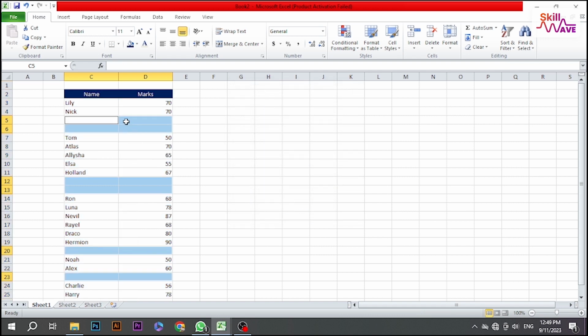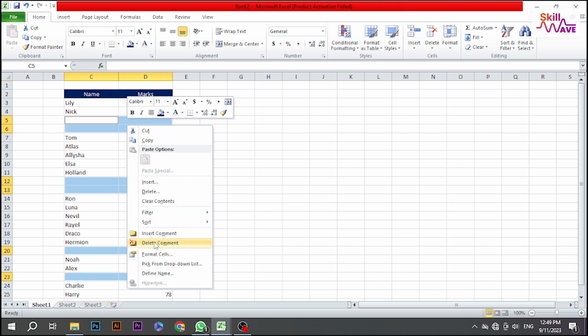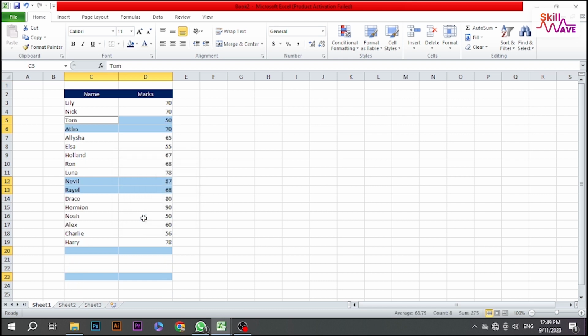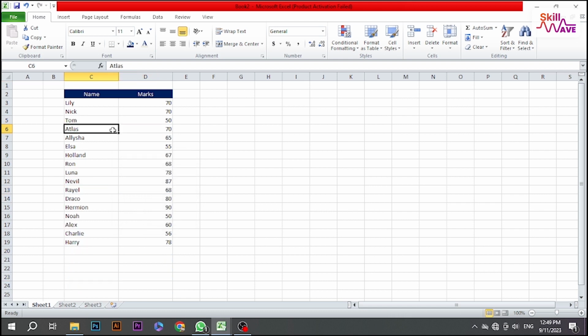Now that blank cells are selected, right-click on any selected cell and choose Delete from the context menu. In the Delete box, select Entire row to remove entire rows that contain blank cells. That's it, you have learned how to remove blank rows in Microsoft Excel.